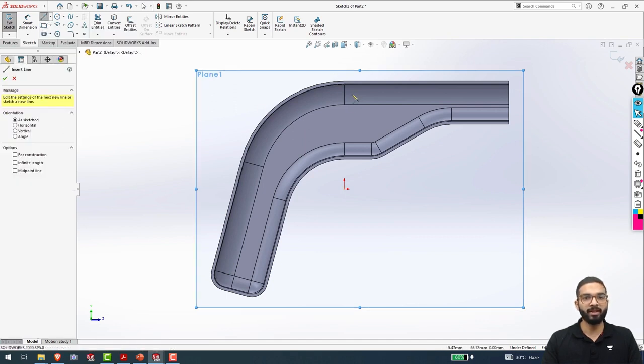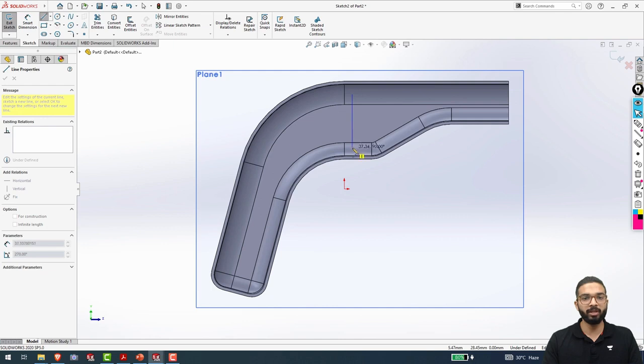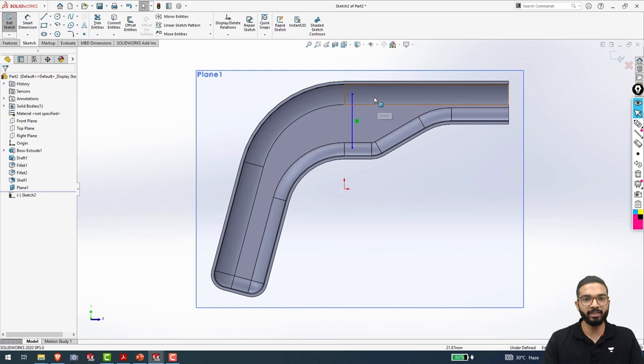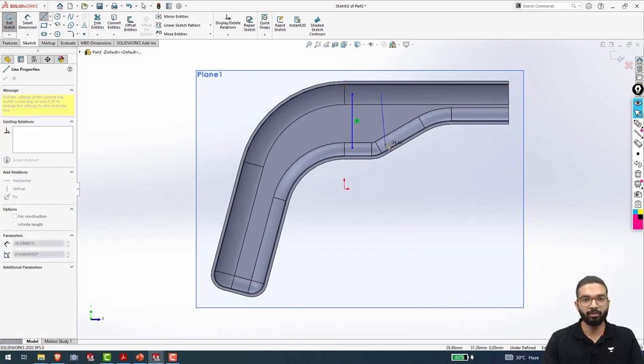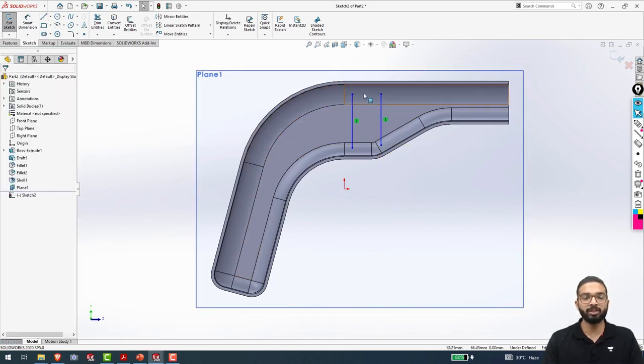I will simply create two lines over here, but make sure that your lines have no relationship with the edges. It is like this. I will show you how. See, this is how your line should be created. It needs to be a vertical line, but there should be no other relationships for these edges. It should be at a distance from the edges. I will tell you why.